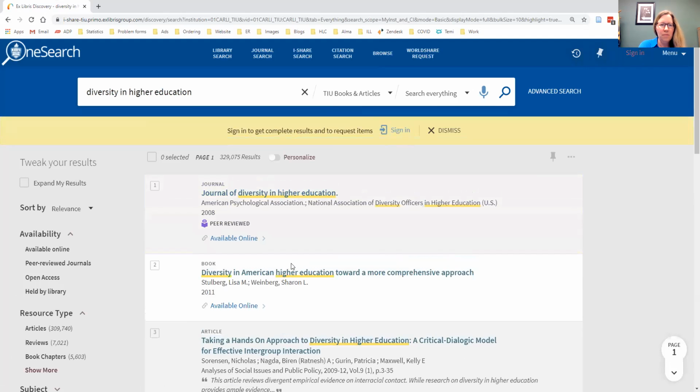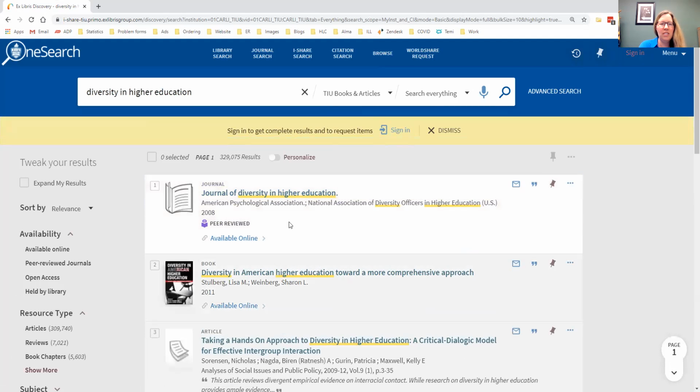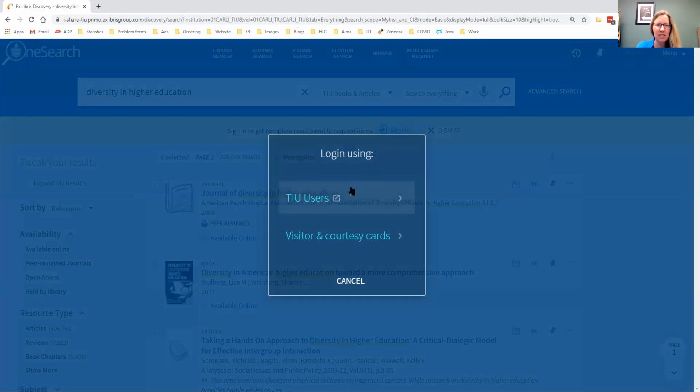Okay. When you first come in, you aren't signed in. And I would recommend signing in as soon as you can in the process, because you will find more results that way. For example, the EBSCO articles won't show up unless you sign in. It'll also show you more options for searching, for saving things, for seeing your checkout privileges, things like that.